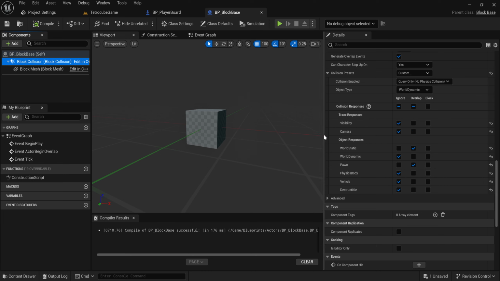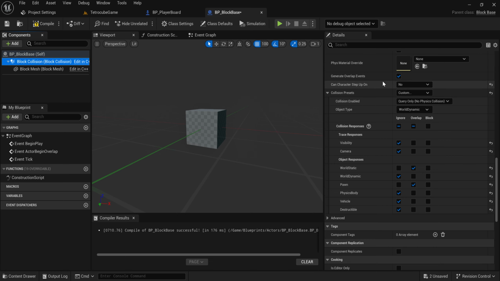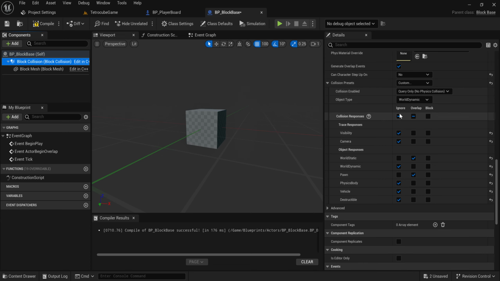All right, and while I was at it, I went into my BP block base, and I set up the collision here. So, I mean, this doesn't really matter to me, but whatever. We want to generate overlap events. I set it to custom. It stayed at world dynamic, which I think it defaulted to, or maybe I set it to at some point. And then I just told it to ignore everything except for world static and pawn.